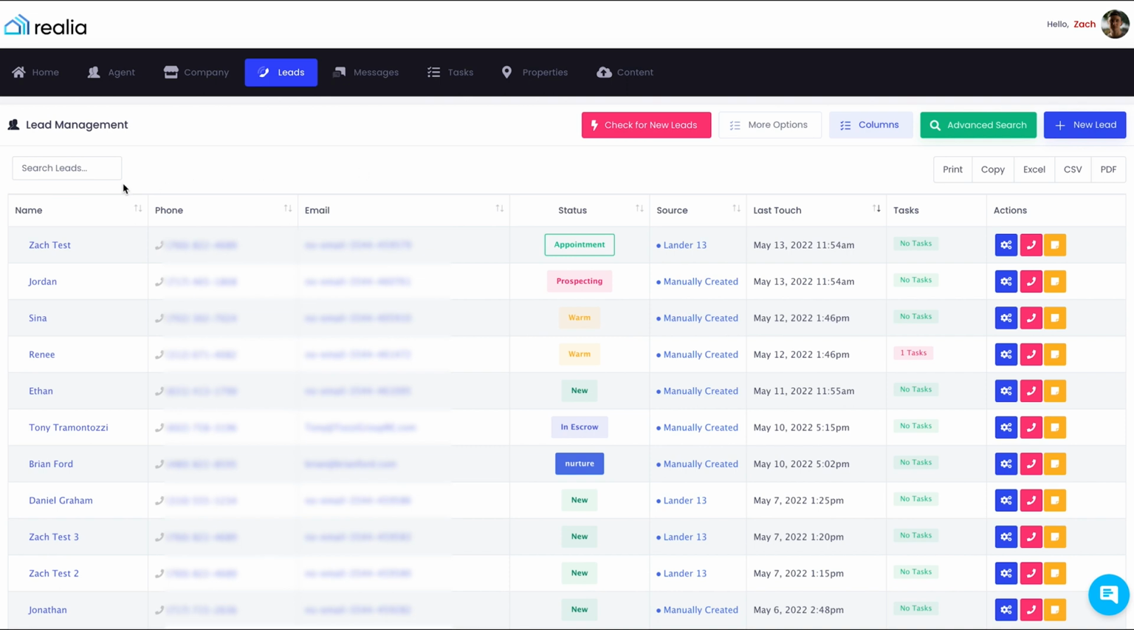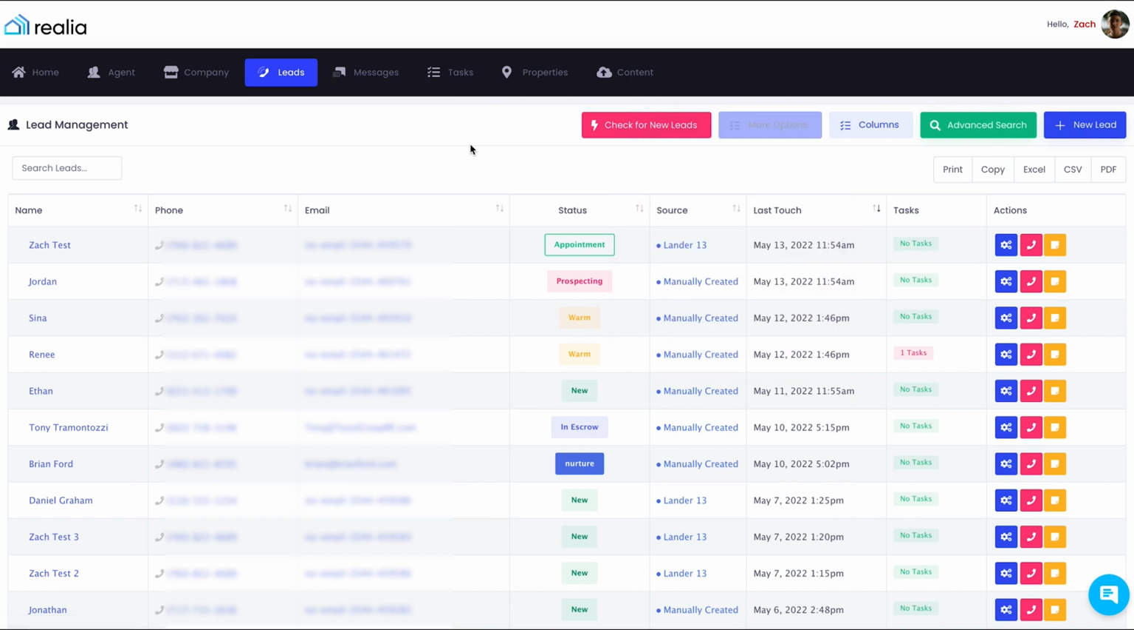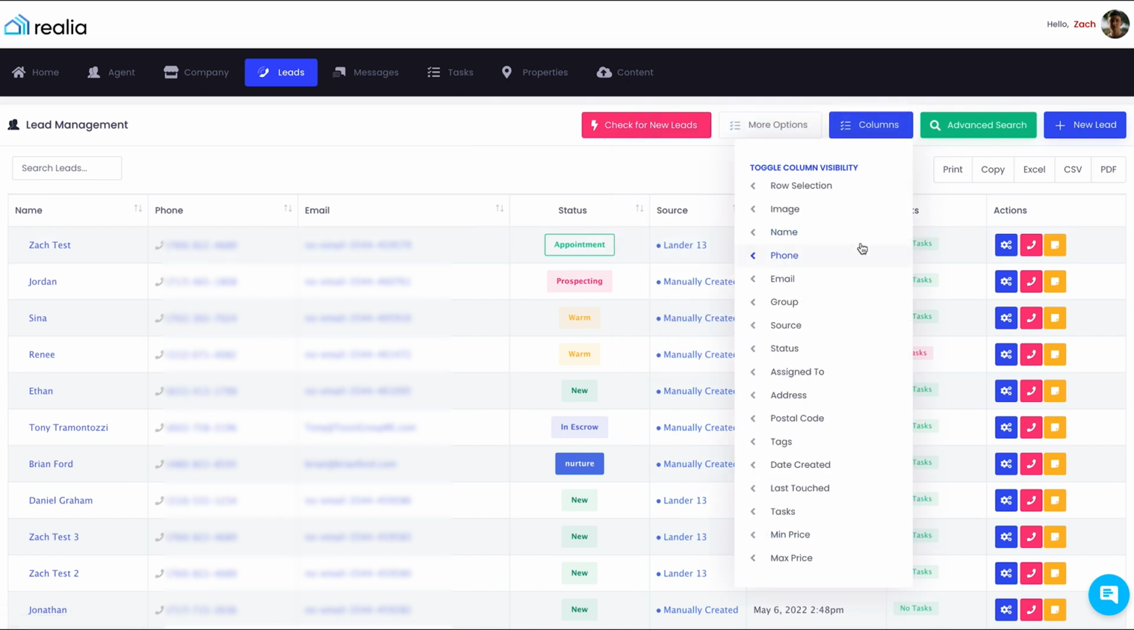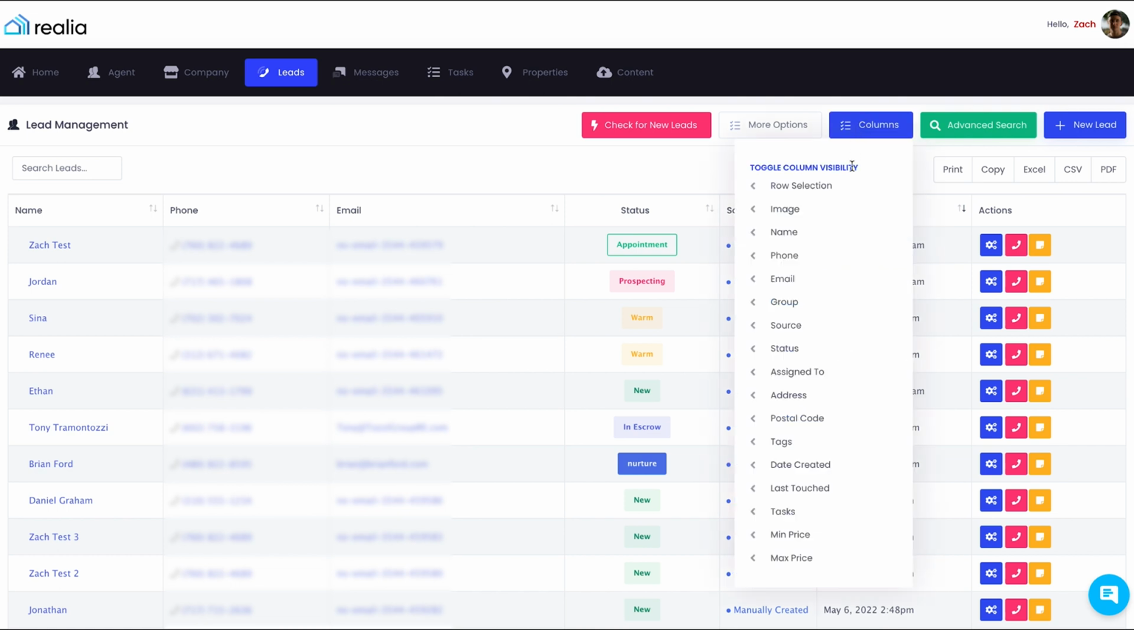First things first, this view can be updated and changed as you like. You can group people, or sort by status or by last contacted, which is the way I have mine, by last touch. You can also change the columns here. If I wanted to see something like task due, or turn tasks off, you can see that tasks just disappeared. So this can be fully customized. If they're working with a bunch of sellers, maybe they want to just see the addresses.